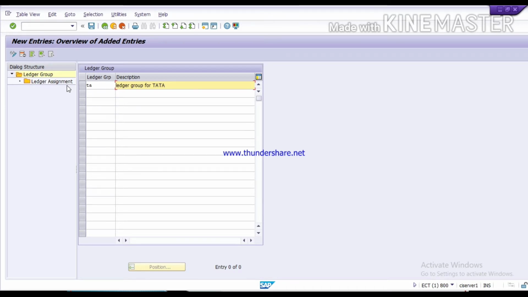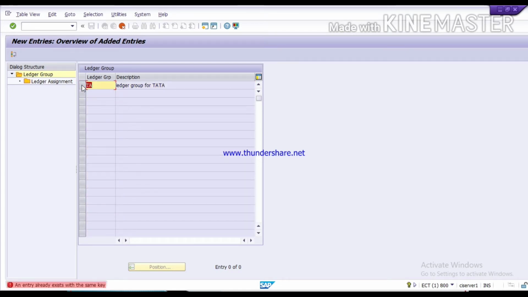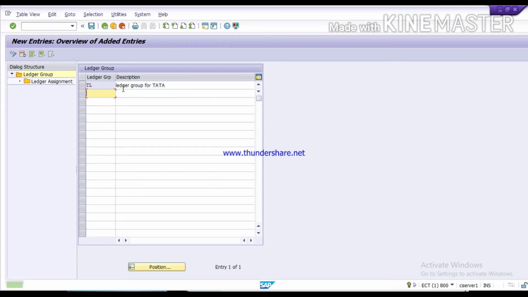Now select this ledger group, press enter and then select it. It already exists with the same name, so we will change the name of this ledger group. We will create TL, Tata ledger group. Press enter.